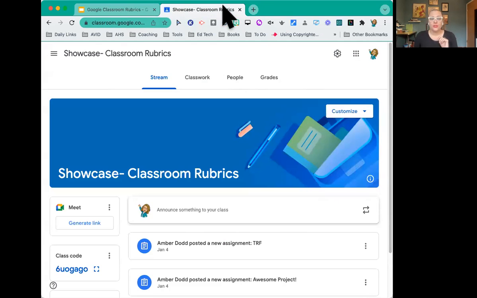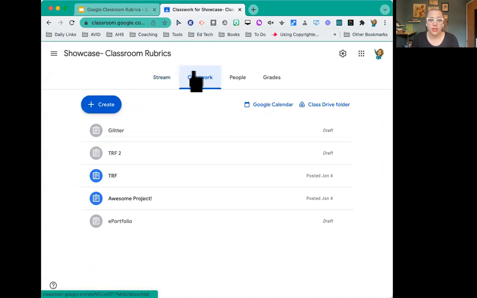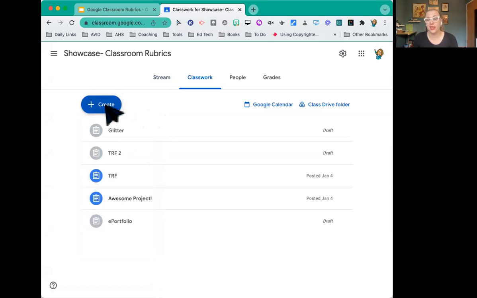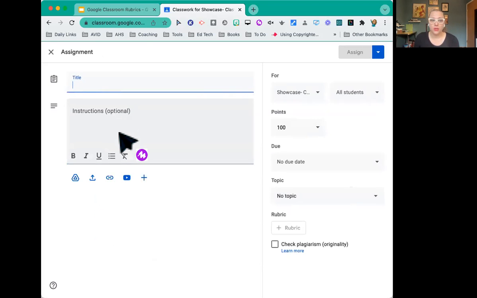All right. So to get to the rubrics, you need to create an assignment. You can also add rubrics after you create an assignment. A lot of times I'll forget to attach the rubric to an assignment, so I can attach it later on. Just make sure you haven't graded anything yet, because it can get a little wonky at that point. But I'm going to go ahead and create an assignment.